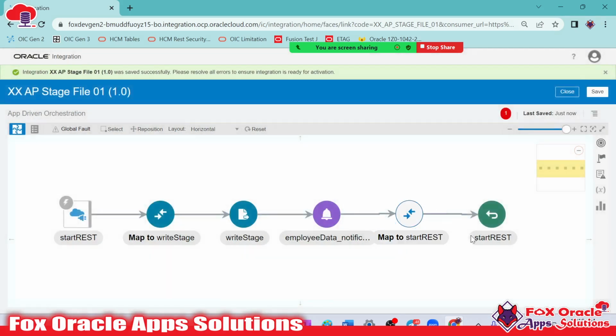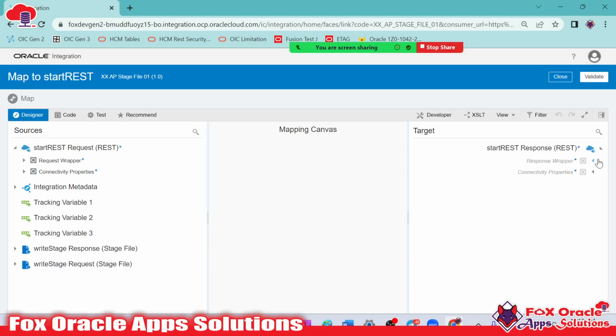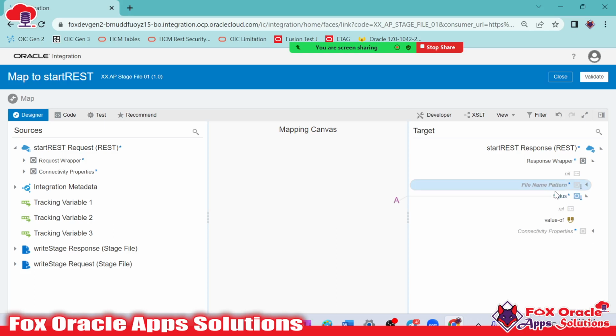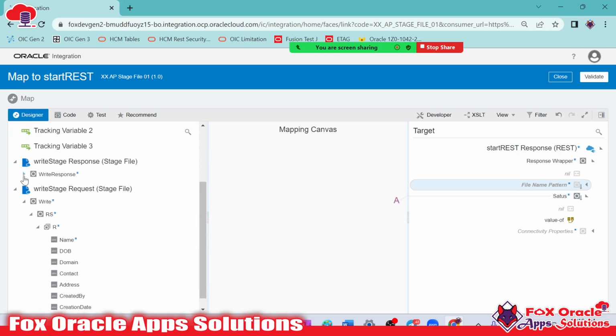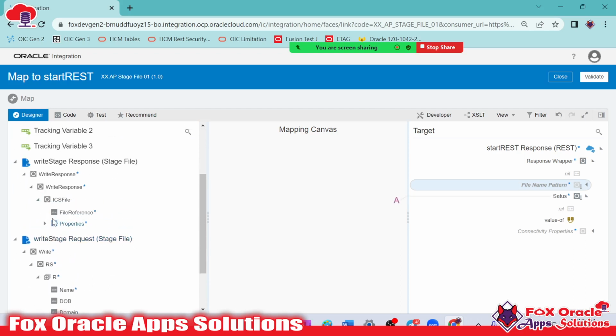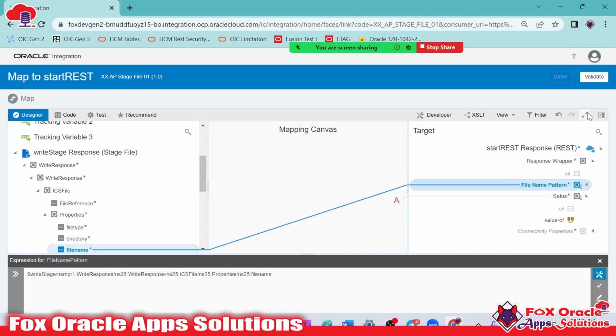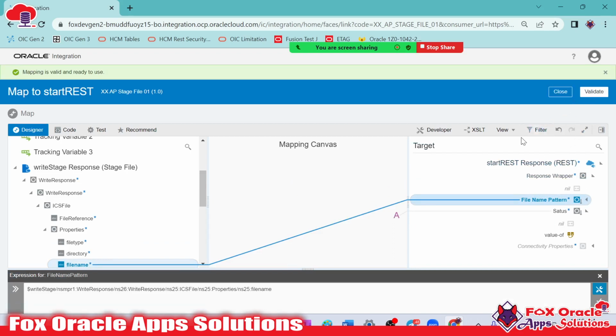Here we have to provide the mapping to the response of this integration. So again in the response, I will provide the status as success. And here in the file name pattern, the file name we will get from the write response only. Even we can get the same from the request also, as we provided the file name. So no, we don't have it here. Yes, in the response only, we will move to the same. And in the properties, we have the file name. So I will map this file name here so that the integration response can send the file name. So here we mapped successfully, close.